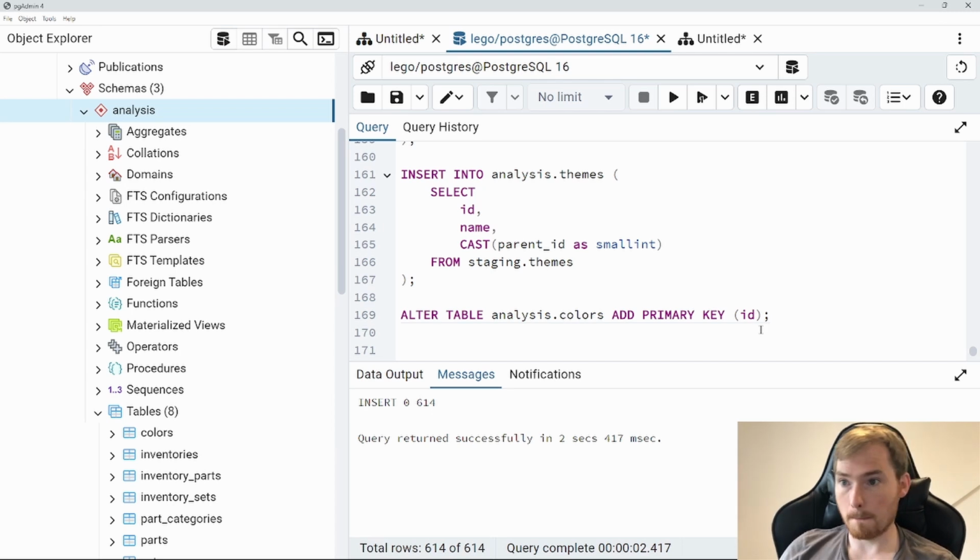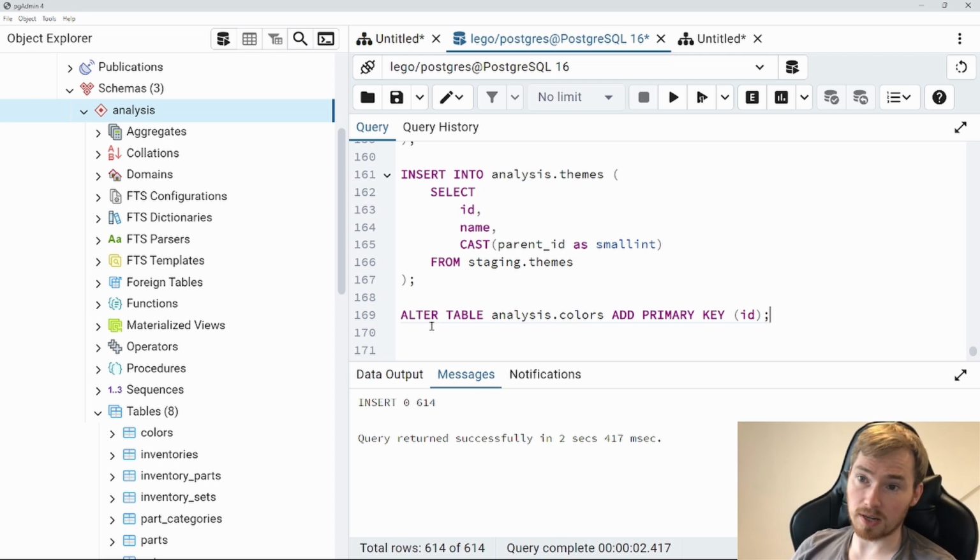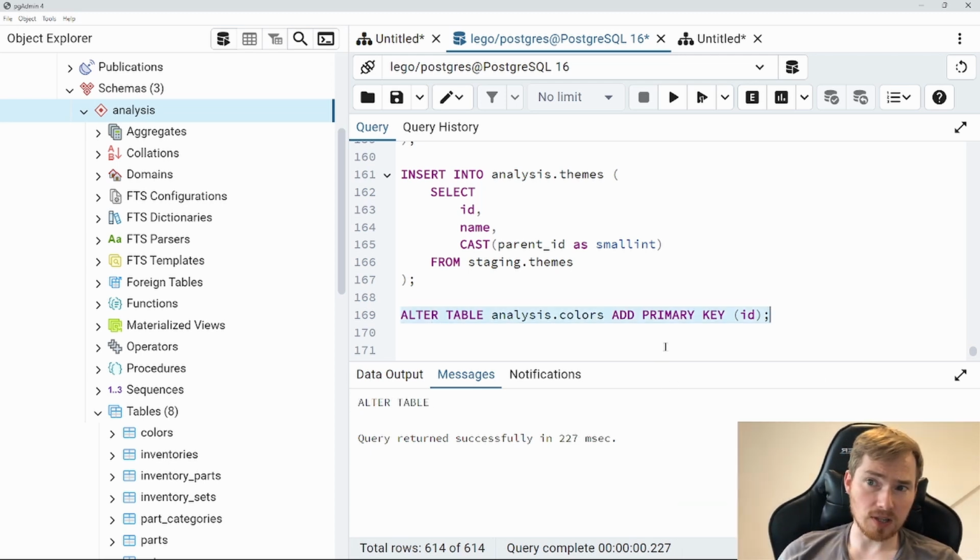it can't be null. For reference, alter table is where you would go to do any standard changes to a table. For example, if you wanted to add a column, if you wanted to update a data type, you would be using alter table. I run that query and that's been successfully done.